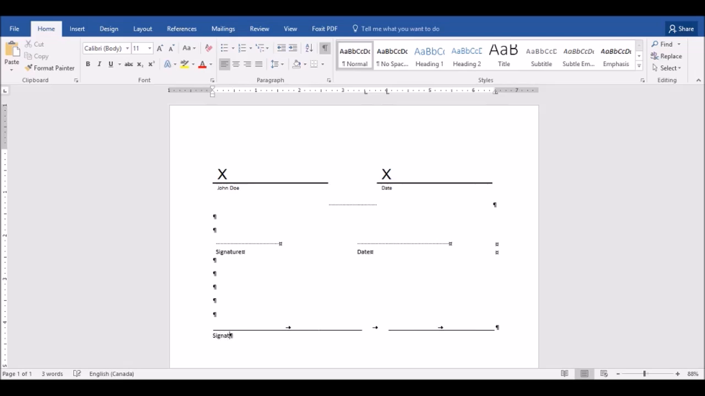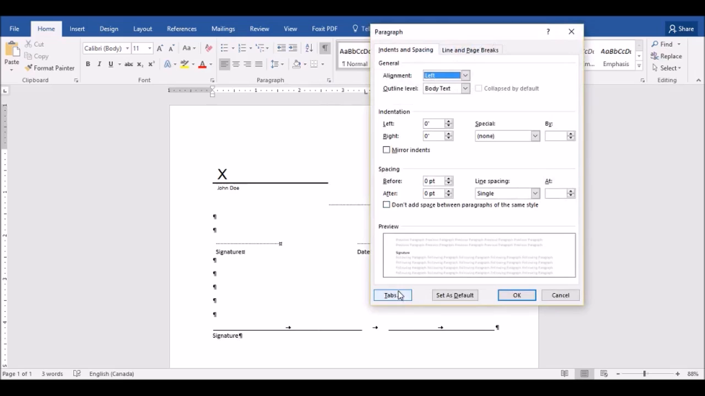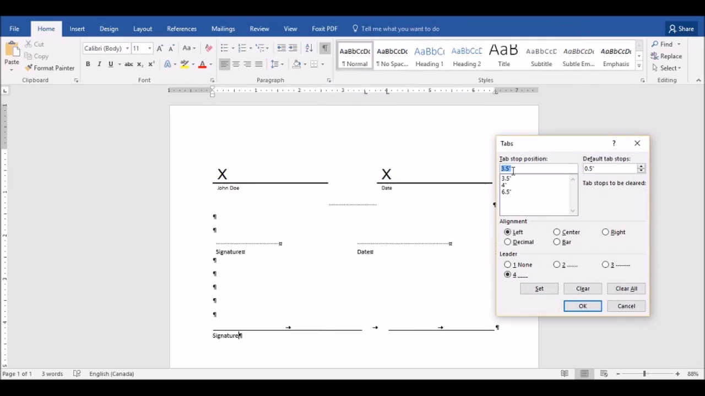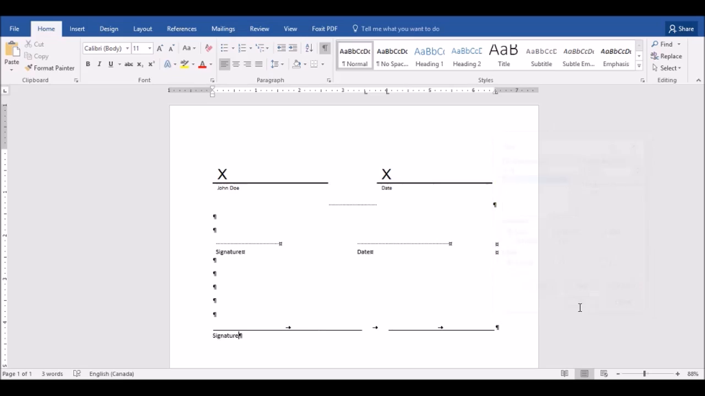So signature. And then instead of using spaces to bring my cursor over here to type in the word date, I'm going to use another tab. So I'll go back to my tab settings. Now I need to clear out all of these tabs that I programmed in, which I can do by using the clear all button there, or I could have cleared each one individually if I wanted to save one for some reason. Now I find 4 inches isn't quite enough. I've done this before. And I find the D will actually overhang this line a bit. So I'm going to type in 4.04 without a leader, and I'll click set, and then I'll click OK, push tab, type in the word date.